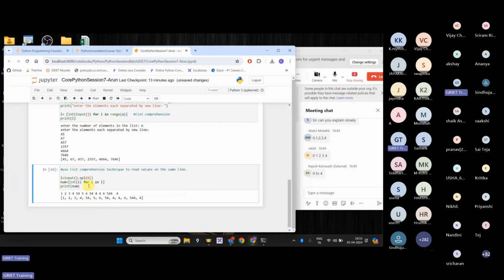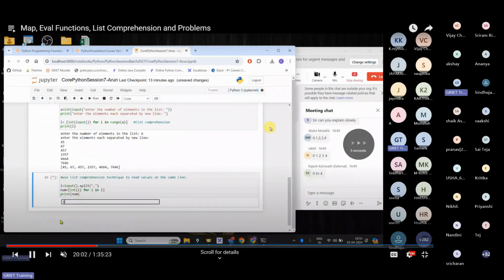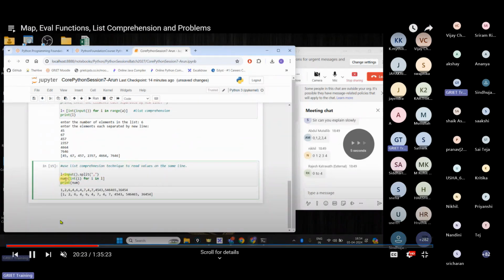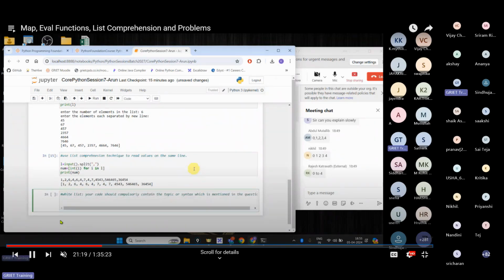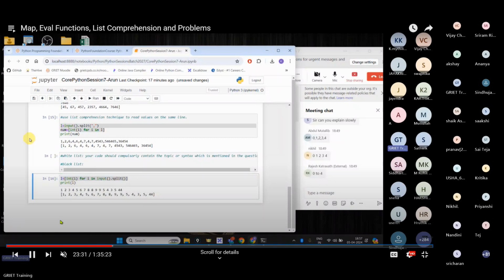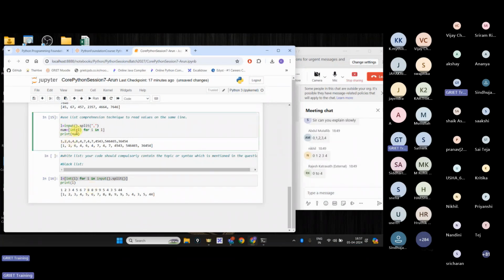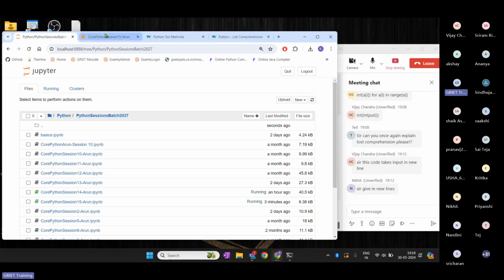So here what we are doing, we're just printing the elements using list comprehension. But the question is, you have to read the element on the same line, correct? So here I've explained the whitelist, blacklist concept. Using input dot split only, you can read all the elements on the same line. So hope you got some clarity on when to use what function. Okay, so we'll come back to our question.